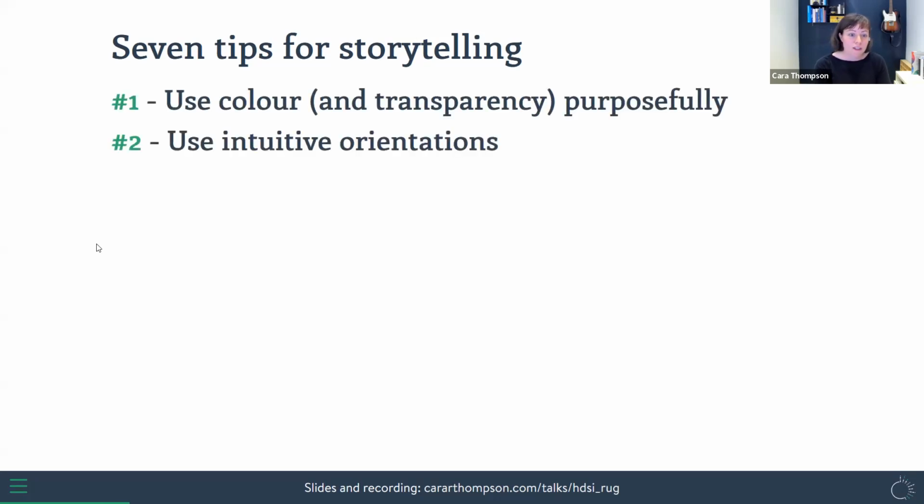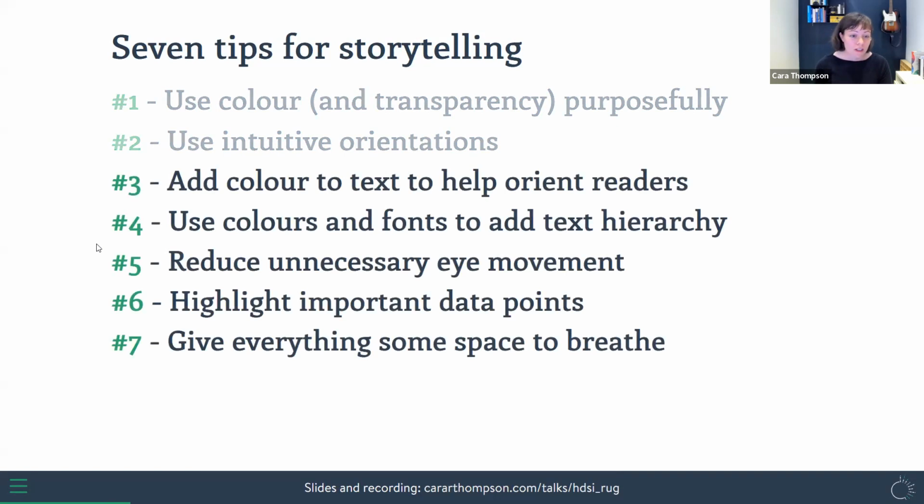So we've used color and transparency purposefully, and we used intuitive orientations. We haven't added any text whatsoever to our plots, but just by doing that, we have made it easier to tell the story from the data that we have. We're also going to look, of course, at how we can add text and how we can do that well. And we'll finish off looking at how we give everything a bit of space to breathe, because it can get quite busy when we've got a big story to tell with the data that we've got.